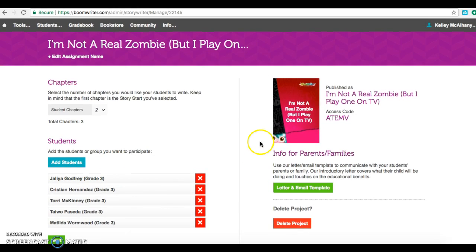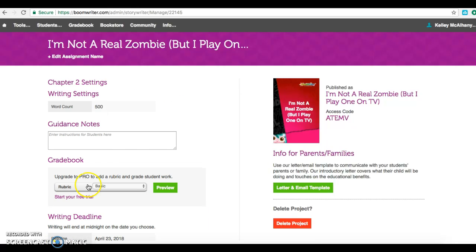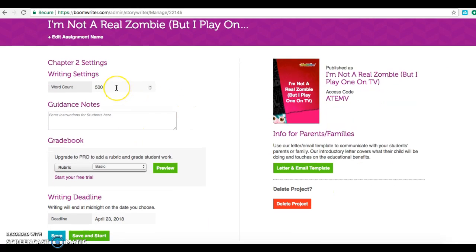And then I'm going to come back to this screen, and it'll have my students that I chose. And I'll be able to click next. You can set a word count. You can give in notes. We are not upgraded to Pro, so we can't do a rubric. If you really are into Boomwriter and you want to upgrade to Pro, by all means, use it. And then you can extend a deadline for the writing, so that way it doesn't take the kids forever to complete it. You can issue it as homework, however you want to do it.